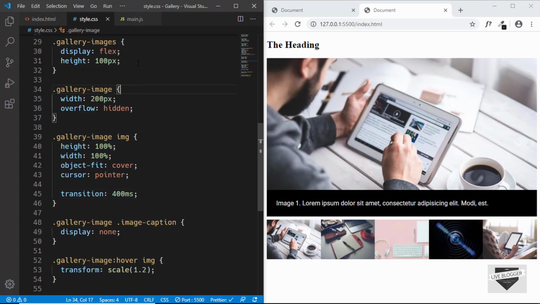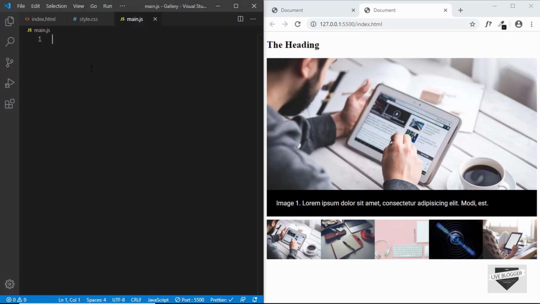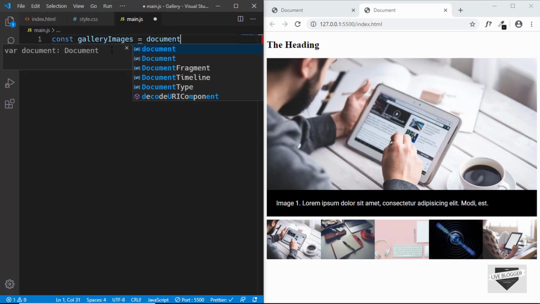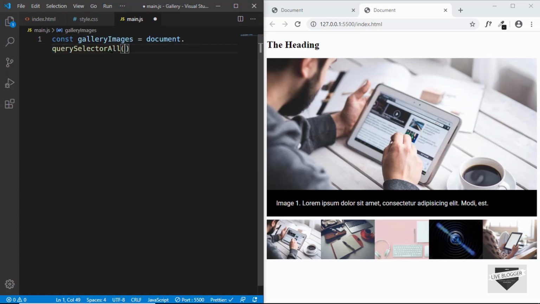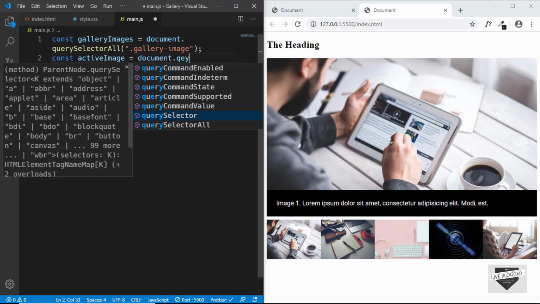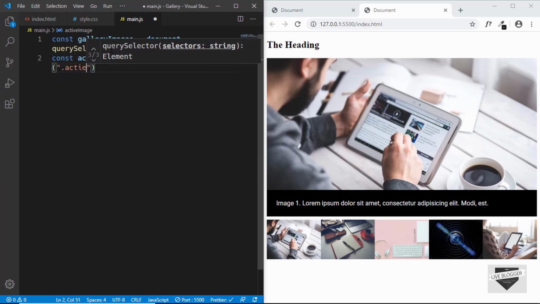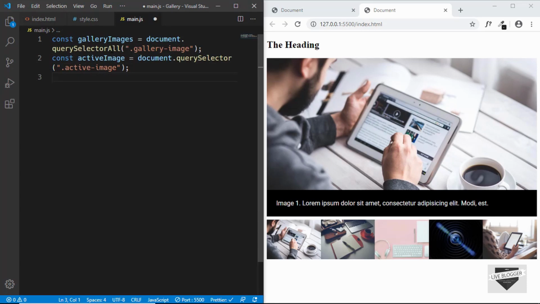Alright, that's pretty much it with the styling. Now let's go to our main.js file, and let's add some code so that whenever we click on any of these images it will be displayed over here, and also the caption of the image will be displayed over here. So first of all we need to reference some things from our HTML. So we'll type const gallery images, and we'll type document.querySelectorAll, and we'll type gallery image. So this will select all the gallery images. Next we need to have the active image, so we'll type const active image, and we'll set it to document.querySelector active image, and then we also need the active caption.